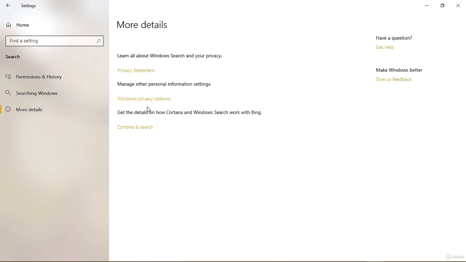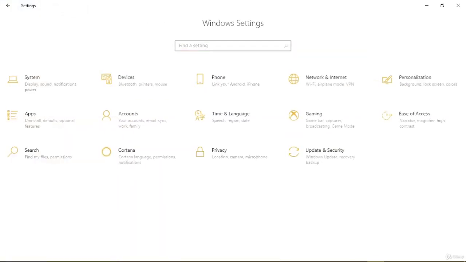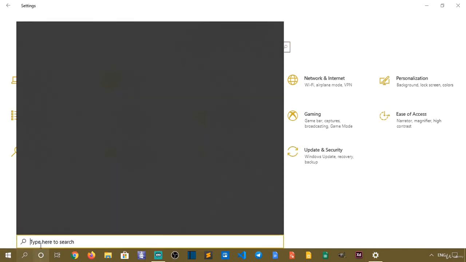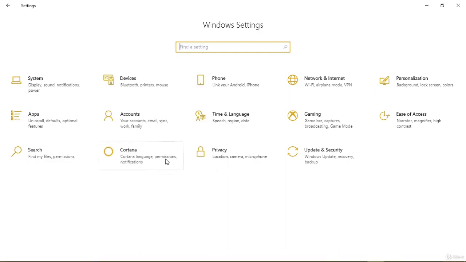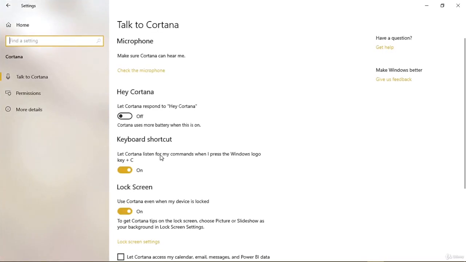And we have more details about the search in here. But the most important setting in here is really this one. Once you change that setting, we'll have the changes in the type here to search. Okay, that's it.